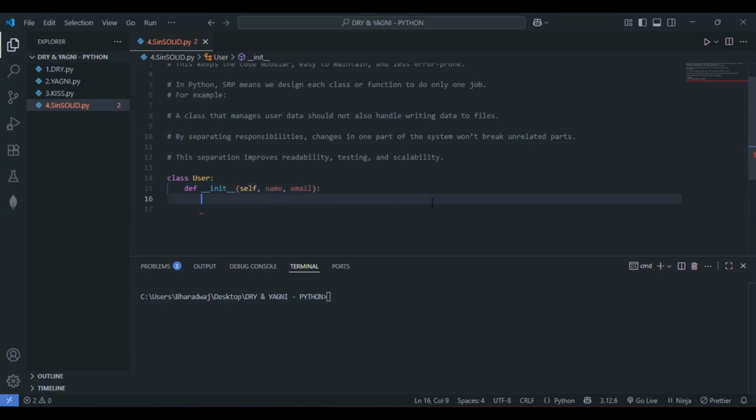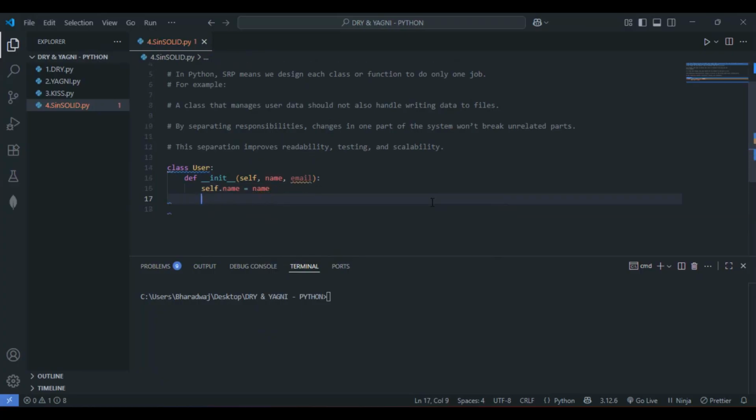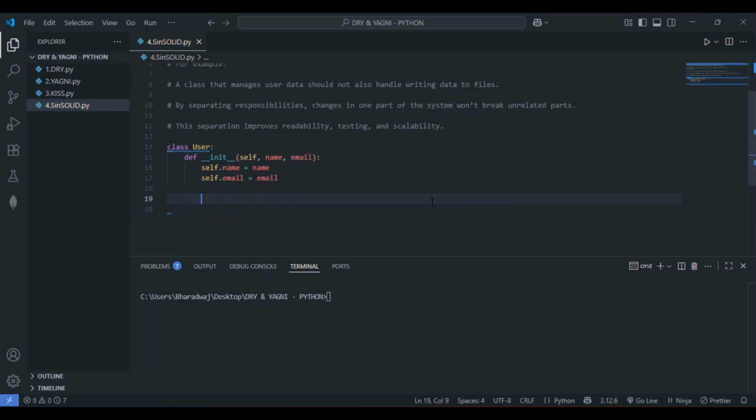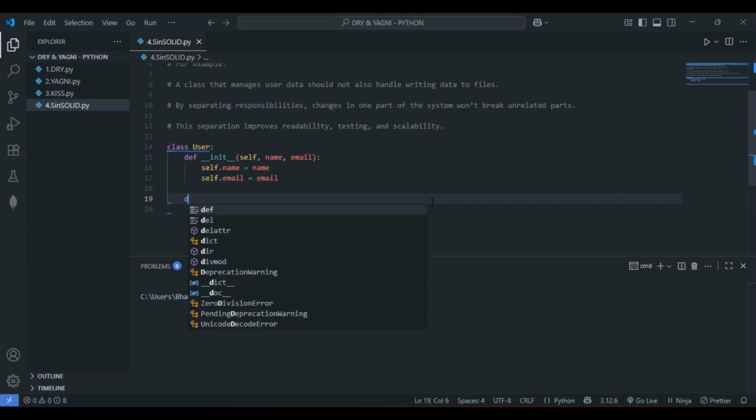Now I'll go with self.name and assign it the name. So now we are storing the username. Also, we have to store the user email as well, so self.email equals email. We are almost done with this part. Let's go with one simple method, or function basically.